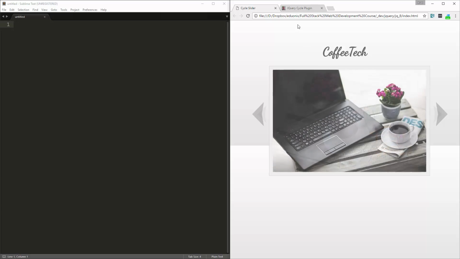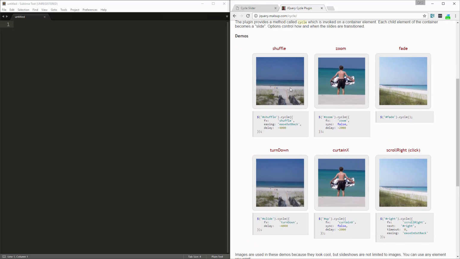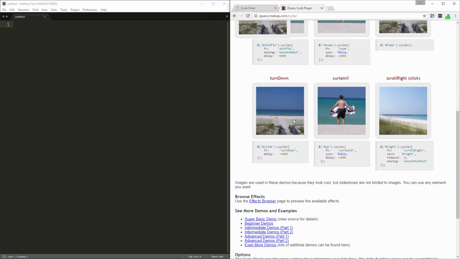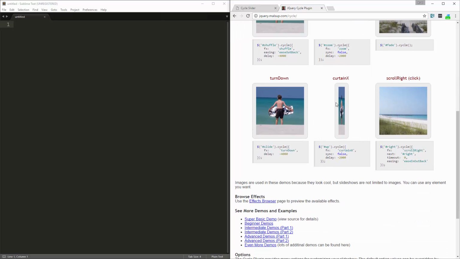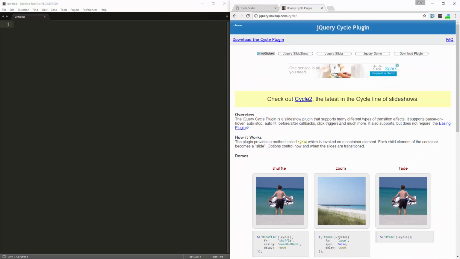Now the cycle plugin has different effects you can use. This is the main website and documentation. You can see we can use shuffle, zoom, fade, which is what we're using in that example. Turn down, we have this curtain mode, scroll right. So there's a lot of different options.